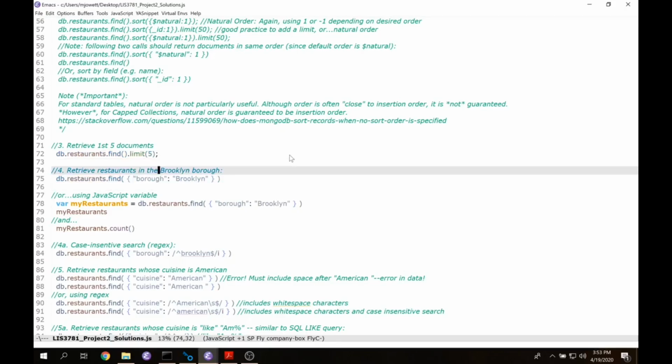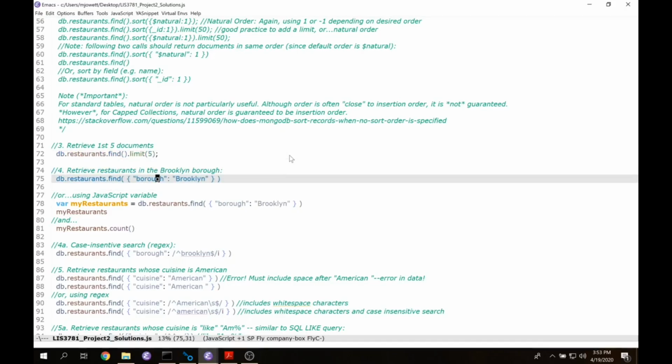Okay, number 4. So here it is. Notice the syntax here. I'm using the find function, which has an open and close parentheses, but then because it's a document, here I'm doing a field value pair. The field is in double quotation marks, and then the value is Brooklyn. The function is in parentheses. The field value pair is in curly brackets.